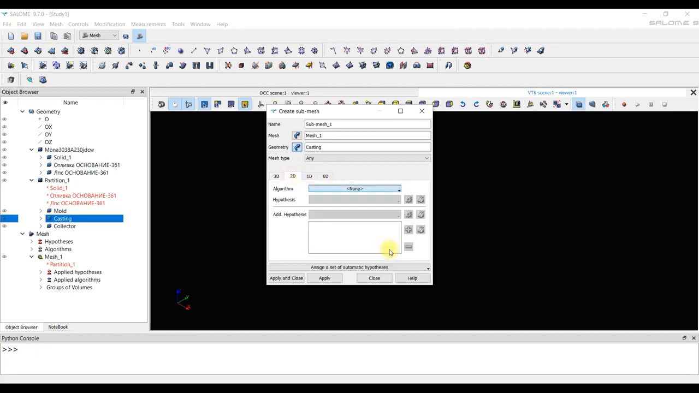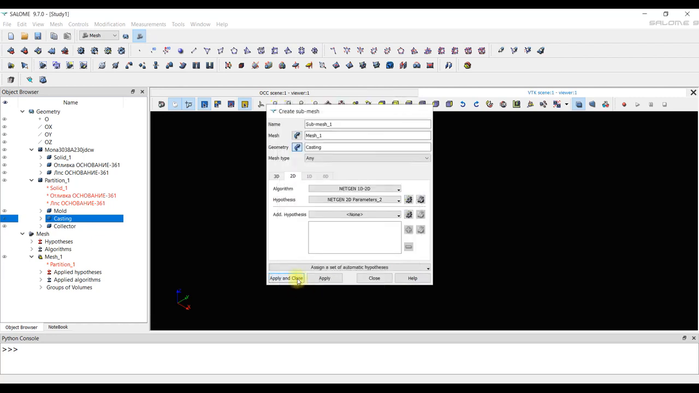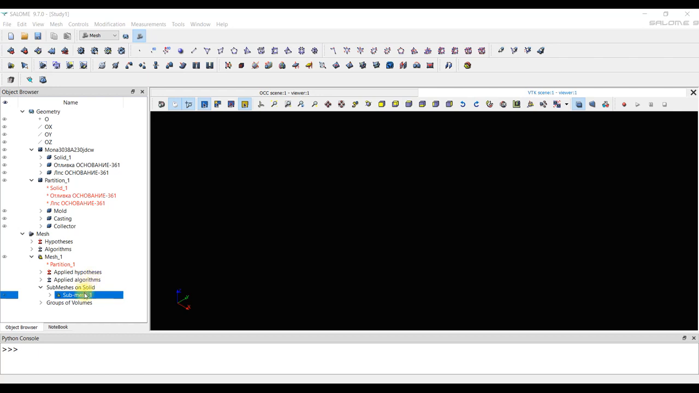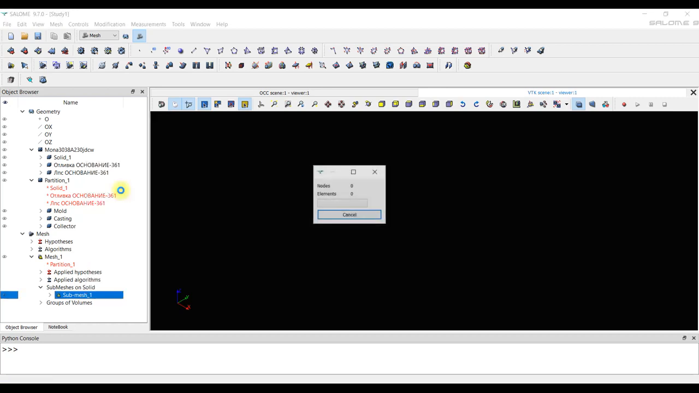The algorithm and hypothesis are chosen the same. The maximum size is now taken 5 mm and the minimum size is 1 mm. The values are approximate. It's never clear what size should be applied. And finally, we take cores. It's a good practice to calculate the submeshes first and only then the main mesh. We right-click on the created submesh and select the button Compute Submesh.